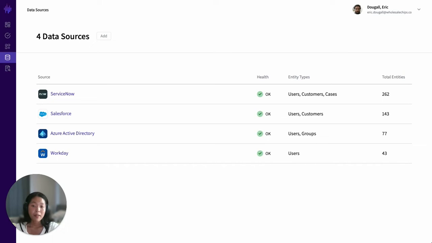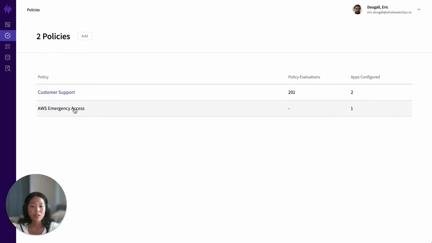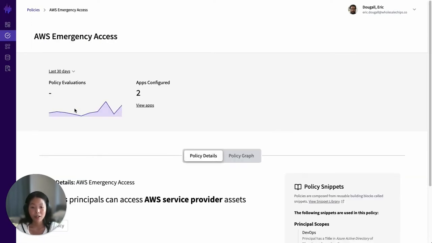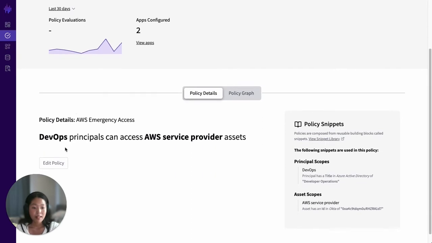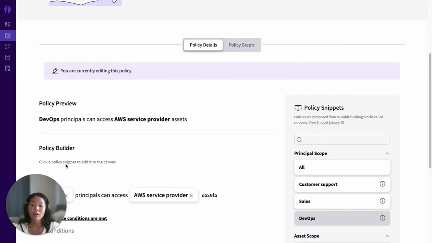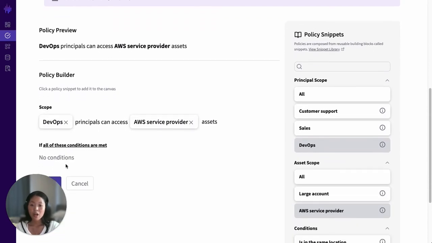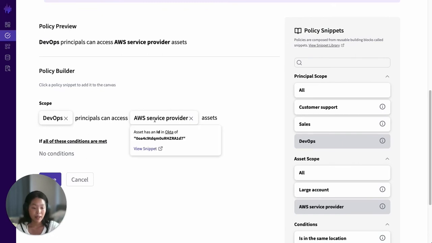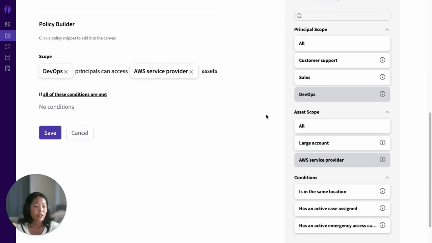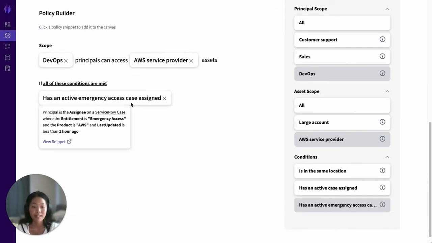So now with data from these data sources, we can configure policies in Signal to restrict access to AWS to users with significant business justification. So let's take a look at this policy and go ahead and edit this policy to further restrict this access to ensure that only the right people can get access to AWS at the right time. So beyond restricting access to the AWS asset to users with the role of DevOps, let's also ensure that the users can only access AWS if they have an active emergency case assigned.